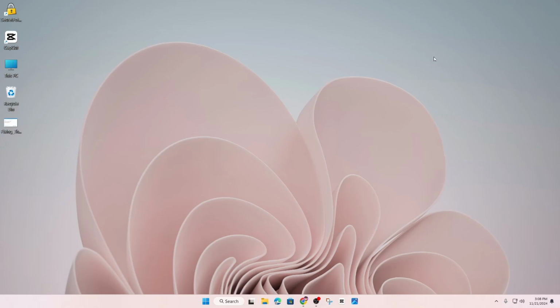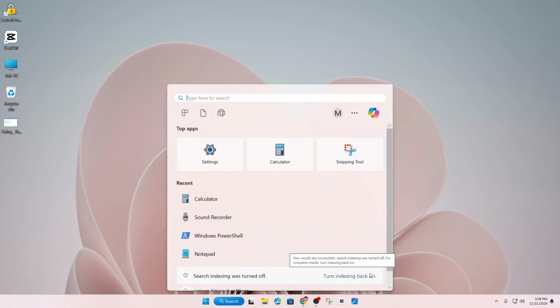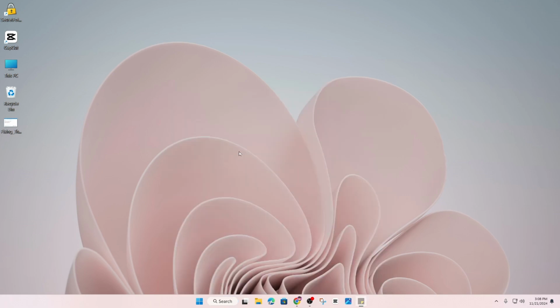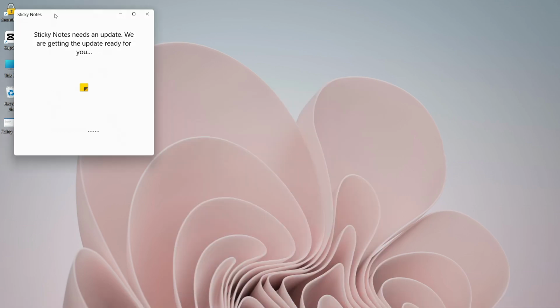Today I'm going to show you how to use sticky notes in Windows 11 in a very simple way. Come over into your search option and search for sticky notes. You can see here is my sticky notes app. Click on that and it will now open.